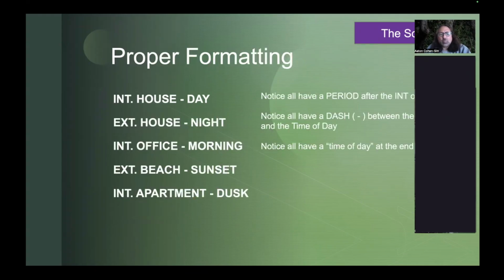So these are some examples of proper formatting for the slug line: house day, exterior house night, morning, sunset, dusk. These are all fine. You could say day, night, morning, sunset, dusk. You can all do that. You also should have a dash between the set and the time of day. Some people put two dashes. Some people put commas. Don't do that.